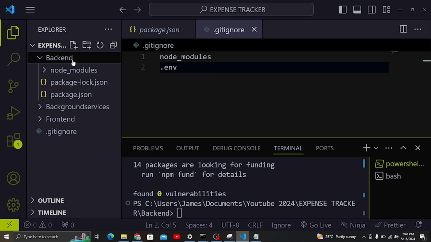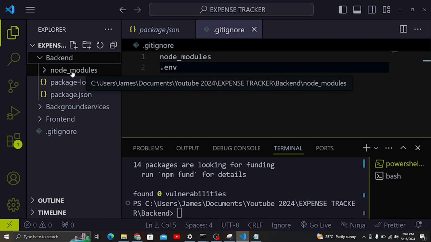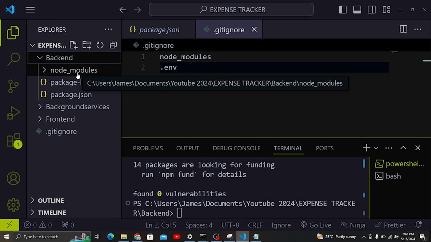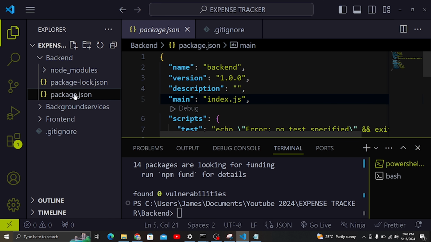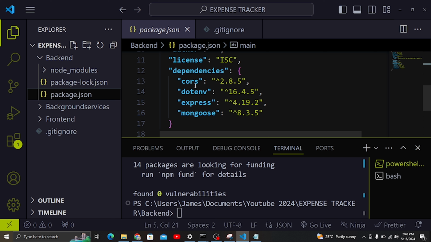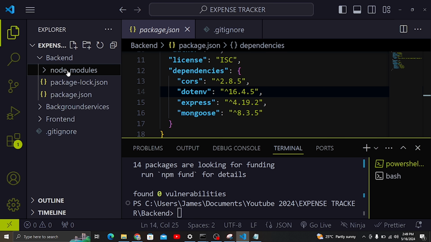You can now see node_modules because this is where my packages have been installed. And if you come here to package.json, you can see now we have these dependencies. You can see the packages that we have installed. That's why I don't want to push node_modules, because when you clone my code, you come into the backend and run npm install. Let me just scroll up, and then do npm install here.